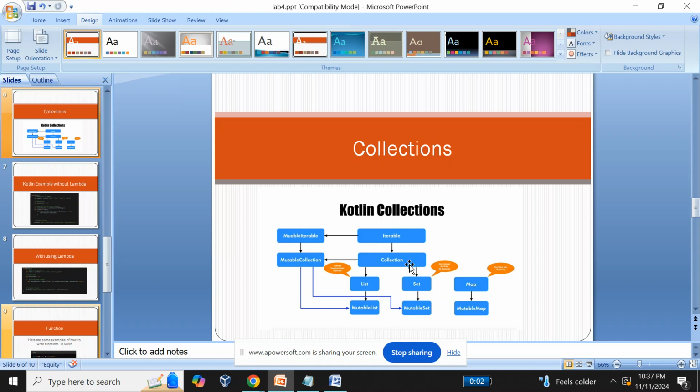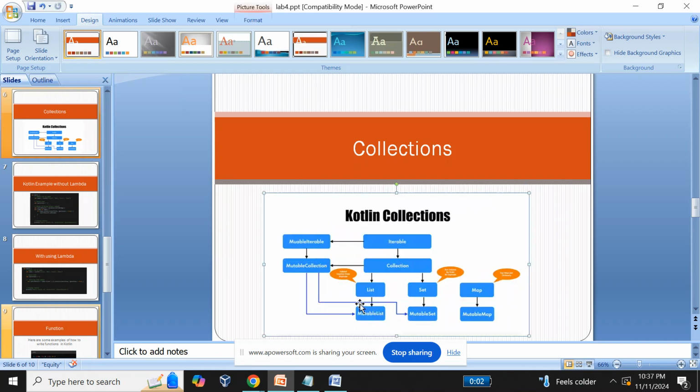So these collections are iterable, like you can iterate these collections in your Kotlin collections. And these are the three main concepts in the advanced Kotlin concepts.